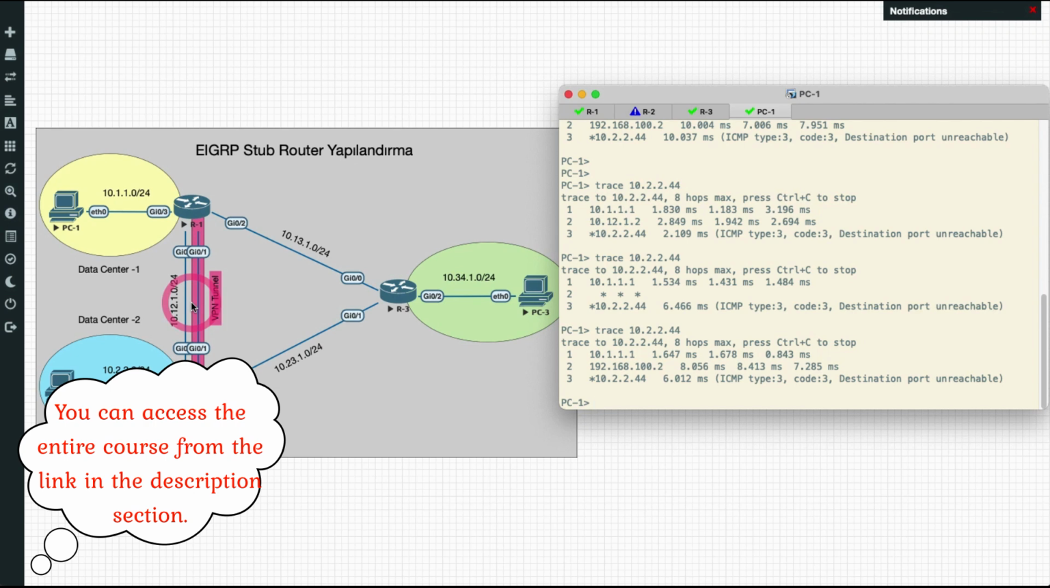By making router 3 an EIGRP stub router, we have prevented it from sharing the routes it learned from router 1 and router 2 with other routers. This is how we configure EIGRP stub.